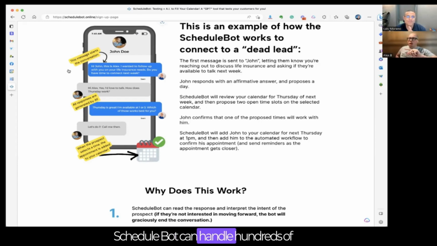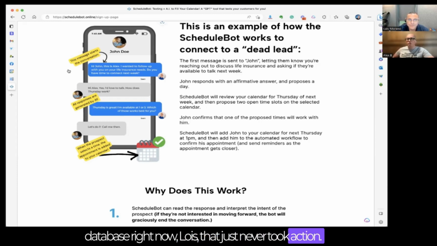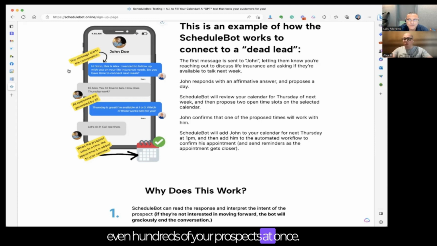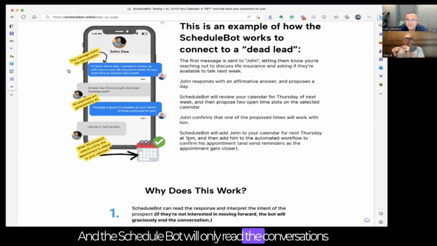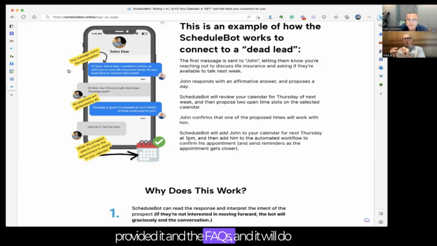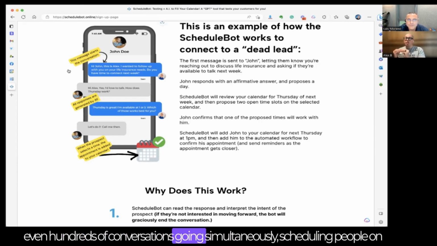ScheduleBot can handle hundreds of conversations at the same time. So for all those leads that you've got in your database right now, Lois, that just never took action, you can set up the ScheduleBot one time and then unleash the ScheduleBot on dozens or even hundreds of your prospects at once. And every conversation is carefully connected to that prospect. And the ScheduleBot will only read the conversations from that prospect and then with the information that you've provided it in the FAQs. And it will do the work for you.